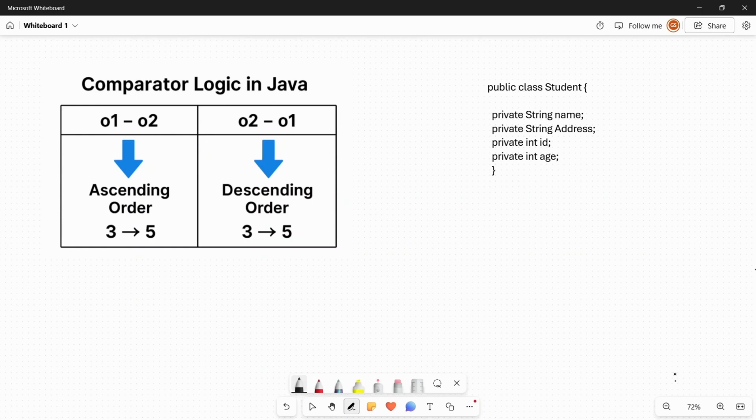Today we will be discussing a famous topic in Java, which is comparator logic. In Java, we have collections, and to sort them, we can sort them in either ascending or descending order using the sorting methods.